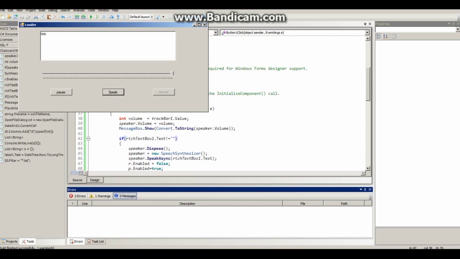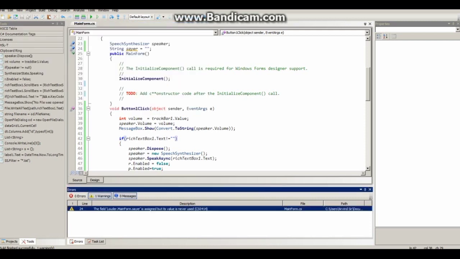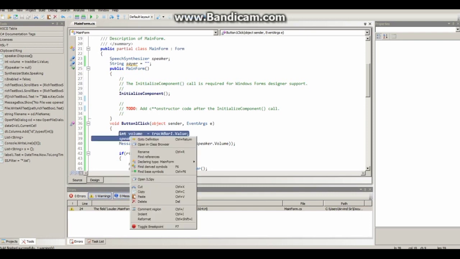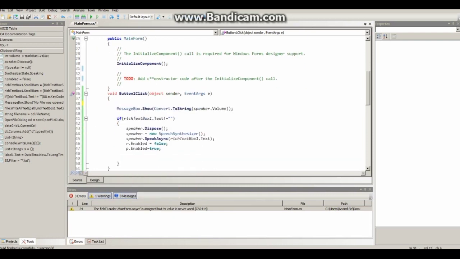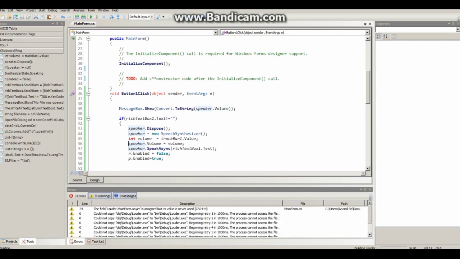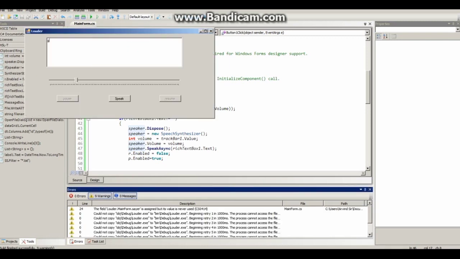Okay, I think the problem is we have disposed the speaker before changing its volume. Okay, we just need to cut that and paste it after creating the new speech synthesizer. Okay, that would solve the problem. Now let's test it. Okay, now that is working totally fine. That's good. The volume is working properly.